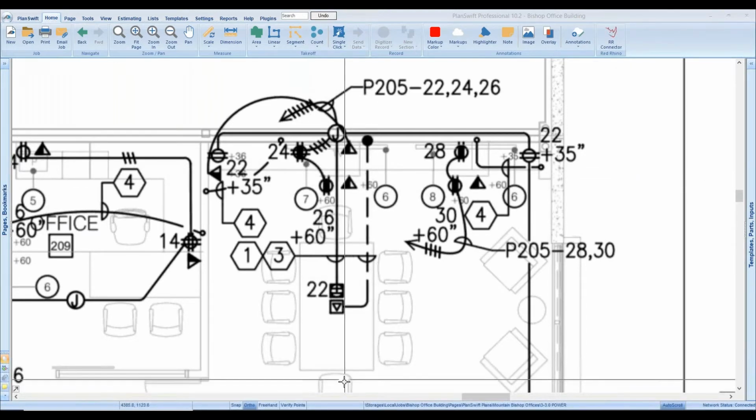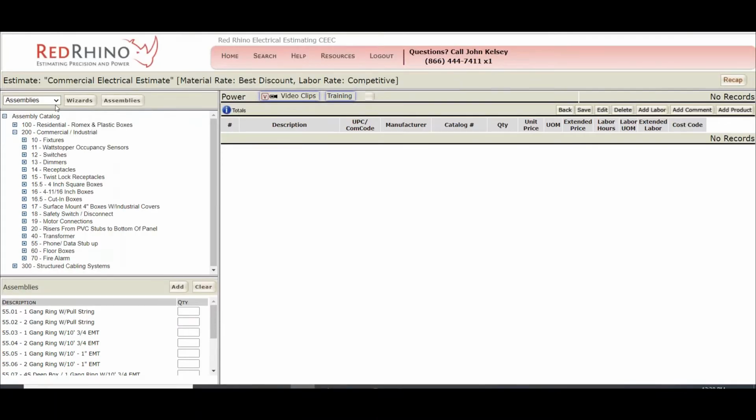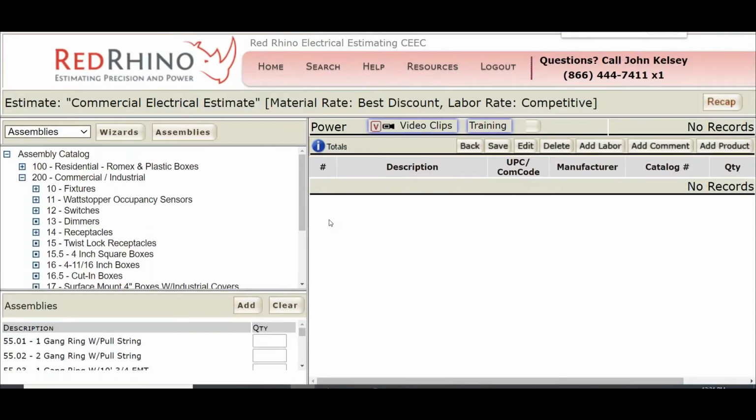Next, I'll show a screen of Red Rhino software. Here I have an estimate opened up, and on the left we see where I've opened up the pre-built assemblies for commercial. Let me blow this up a little bit so you can read it better. This is the assembly catalog that we have for commercial.